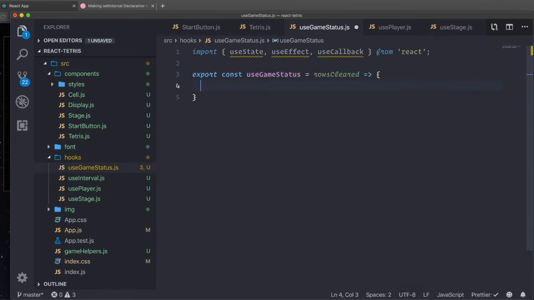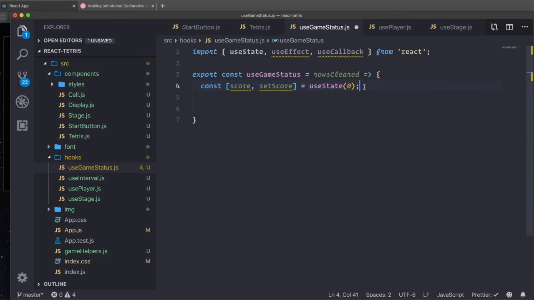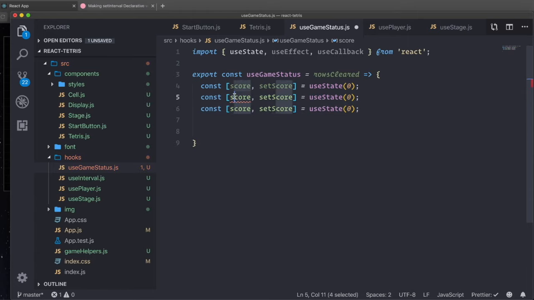All right, we have an arrow function and curly braces. And then we're going to create 3 states here. So we have a const with the structure [score, setScore] = useState, and we have a 0. We can just copy this one, paste it 2 times, and we're going to call this one rows and setRows. And we're going to initialize all of these with a 0. Then we have our level and our setLevel. So there you have it, 3 states.